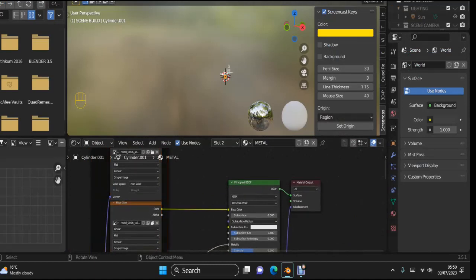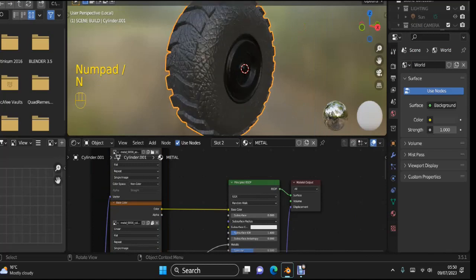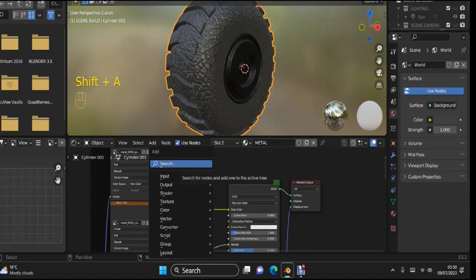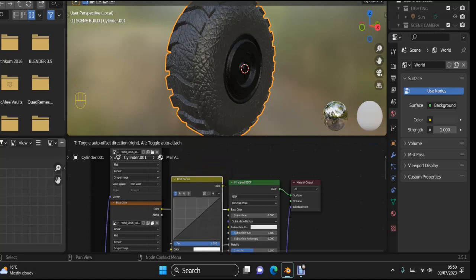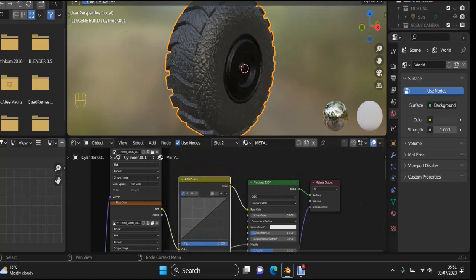Why ain't it appearing in the centre? There it is. If I do a Control Shift A, search RGB, the one I'm wanting is curves. Drop that onto there like that. That puts it between the base colour and the principled BSDF. Click in the centre there until the little point appears and drag that to the top, and we'll start to bring the metal up, and I think I like it there like that.